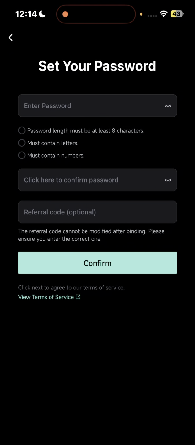All right, so the next thing I want to do is enter a password. It says password length must be 8 characters. It must contain letters and it must contain numbers. So your password must be a combination of letters and numbers and must be at least 8 characters. So you want to enter the password.